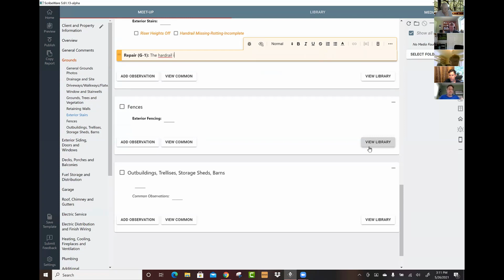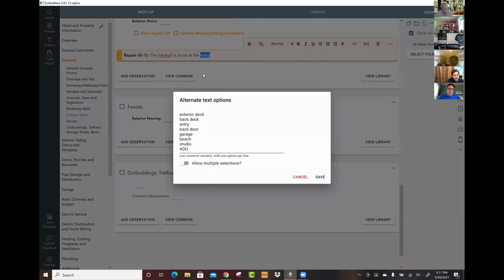I'm writing something. So watch, John. I'm just adding a new comment here. The handrail's loose. I'm watching at the entry. I come up here. I hit this guy. See how because I had the word entry in, it automatically found a whole list that I had with entry in it. I didn't have to re-enter these. So that's how it's supposed to work. And it works like 80% of the time really well.